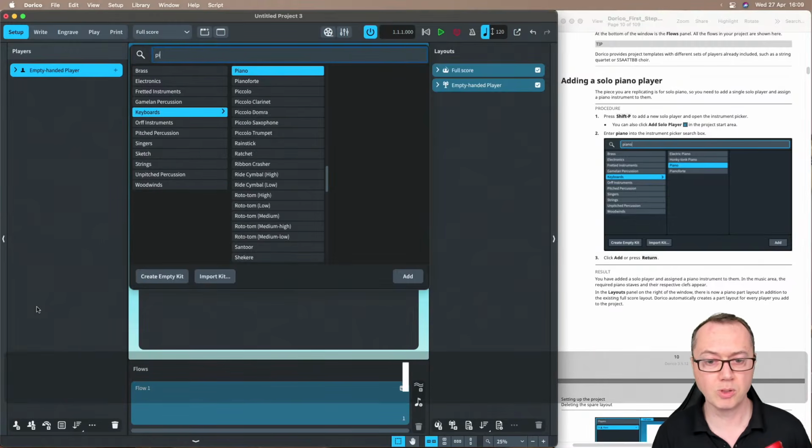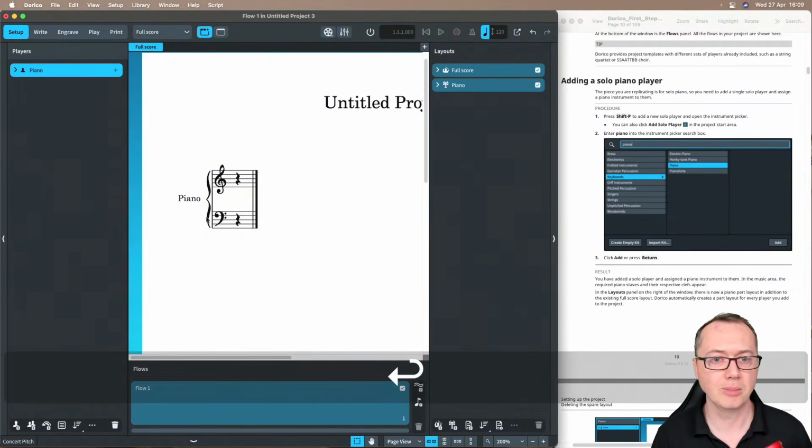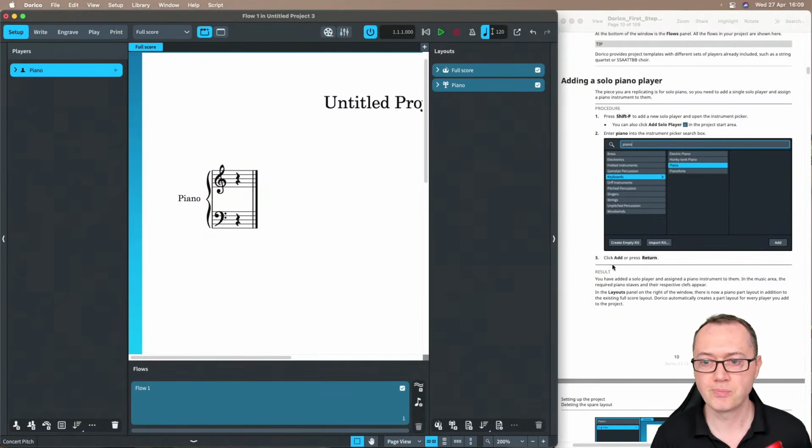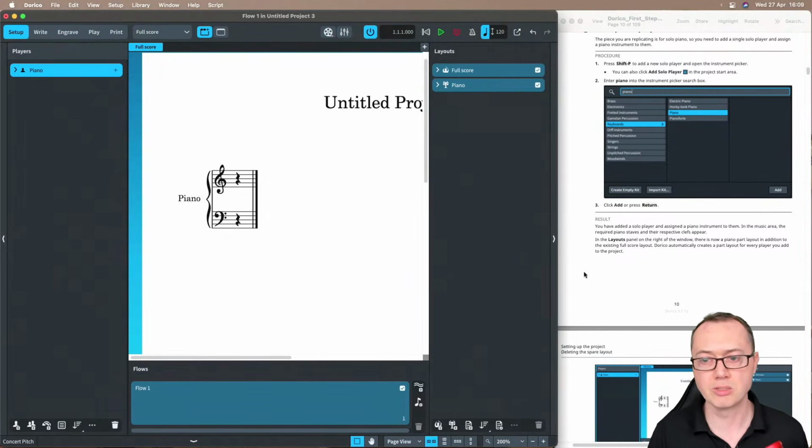So now if I type the word piano and press Enter, then we'll add a piano to this piece here. So it says you can choose it from here, click Add, press Return, done that bit. So we've now added a solo piano to this piece.